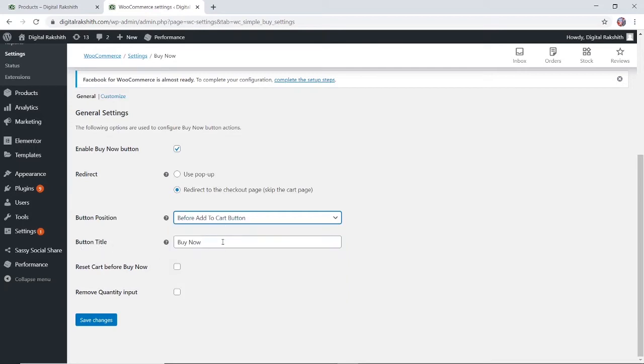And now what is the title? You can give any title for that matter. You can give Buy Now or you can give Purchase. I would prefer Buy Now. Let the name of the button be Buy Now itself. So this is the caption for the button that we are giving. And then there are a couple of options here: reset cart before buy now and remove quantity inputs. So no need to check this too. Just click on save changes.